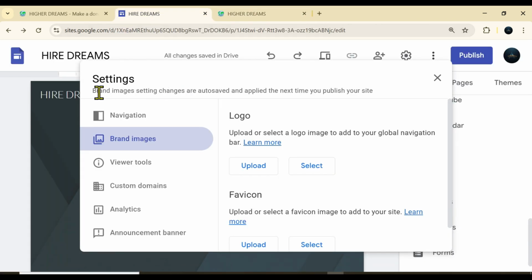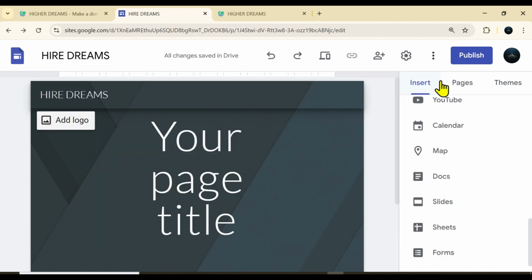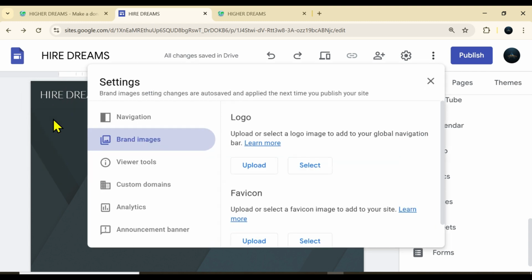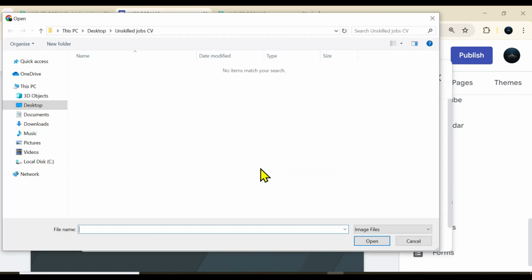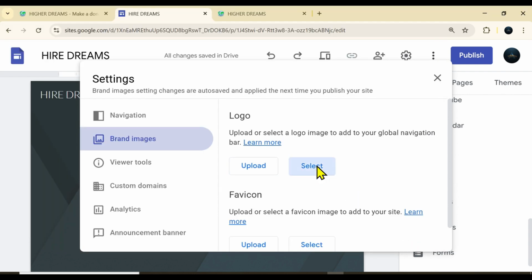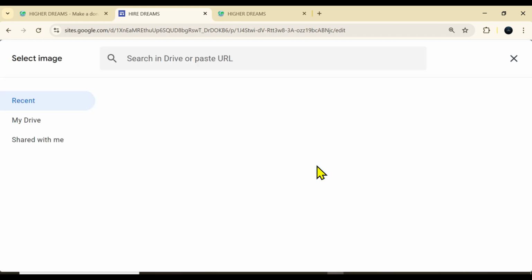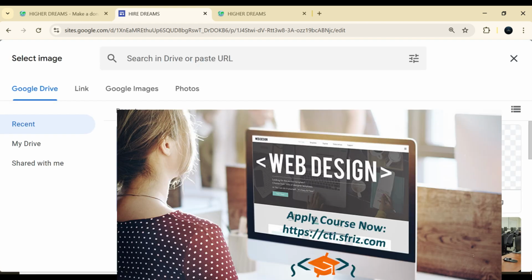Right? So when I click, let me close this one first. When I come and hover my cursor on this point, I see here where they say add logo. Then I can click here and then I can say upload, or I can select a logo. If I have a logo already in my computer, I can upload one. If I don't have, then I can click cancel, then I can select. When I click select, I'm going to be taken to free images, or I will be taken to my Google Drive, but I'm not going to do that.